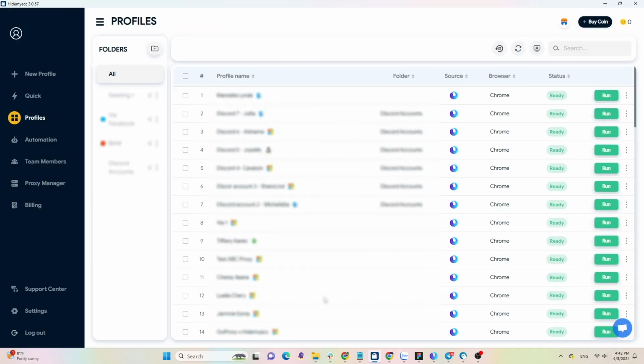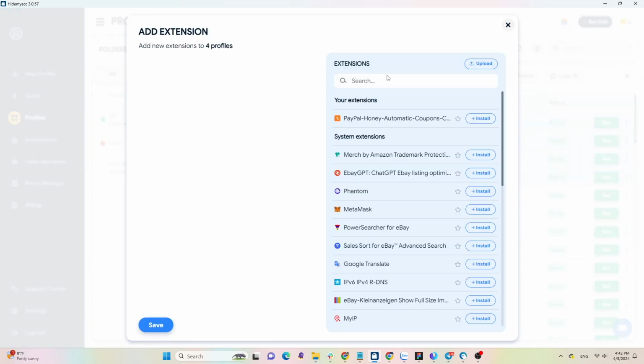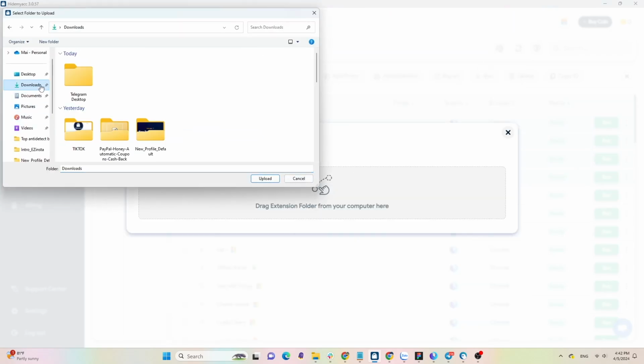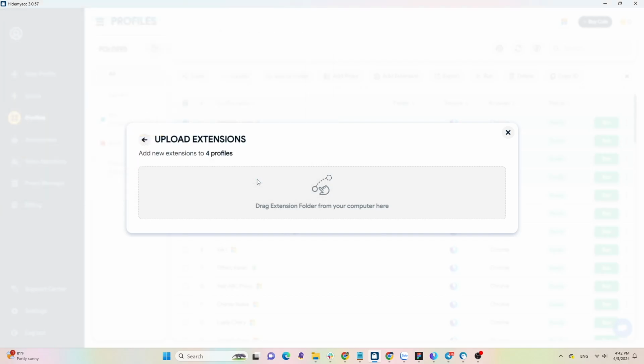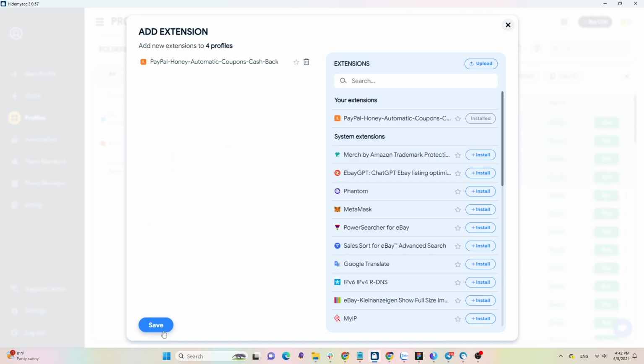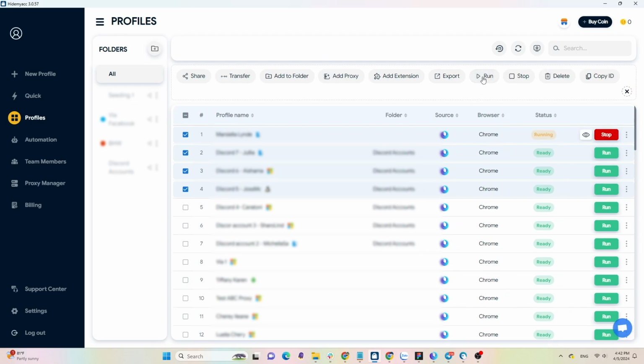Next, Hidemyacc will guide you on how to add extensions in bulk. After selecting the desired profiles, click on Add Extension and upload the extension from your computer. Finally, click on Save to add the extension to the selected profiles. When running your profile, you can verify that the extensions have been installed.